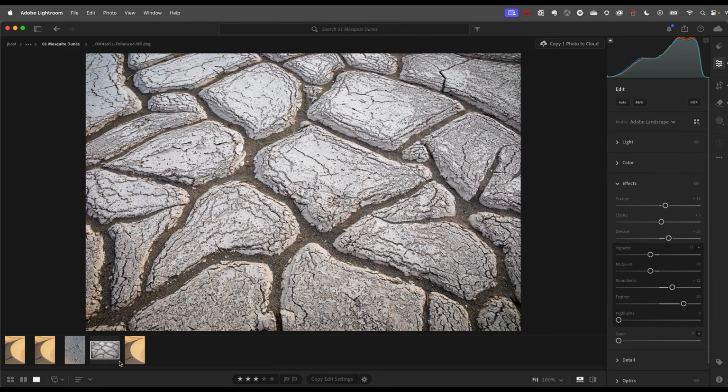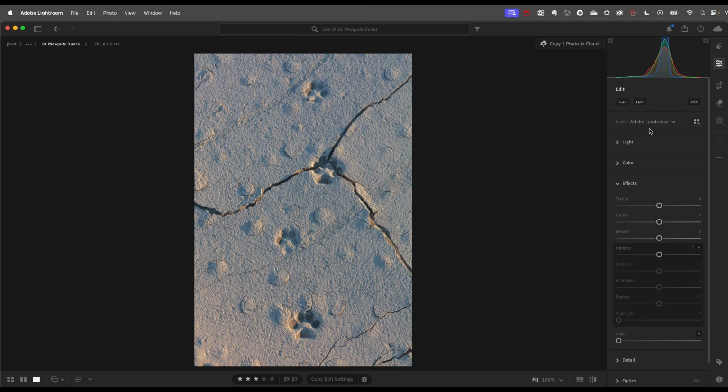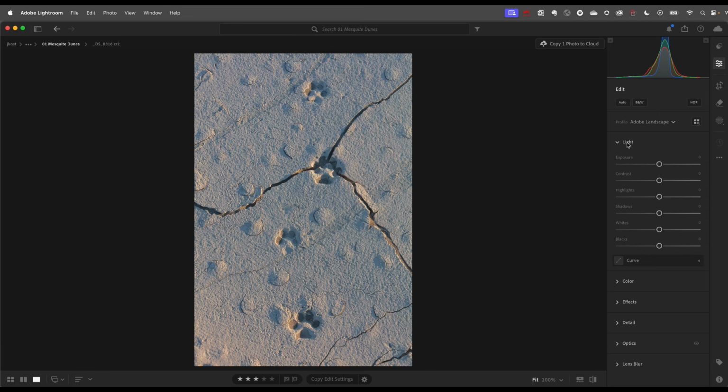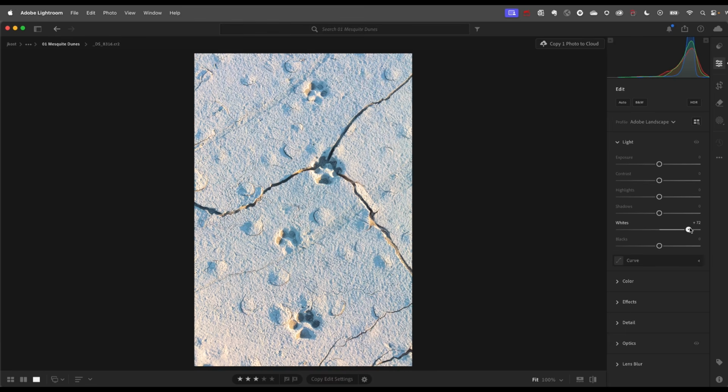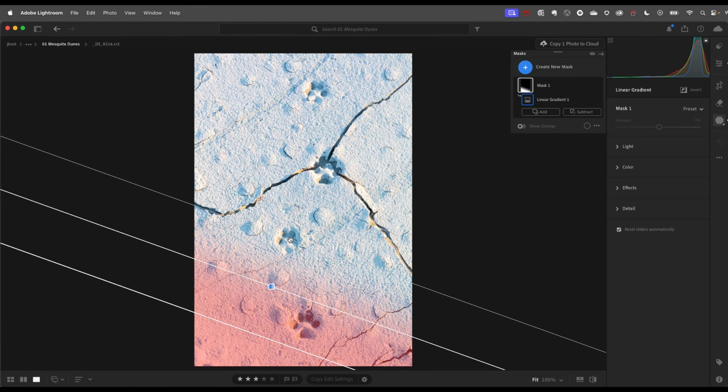All right, let's move to this next image of the paw prints. Like before, I have the profile set to Adobe Landscape, and I'll use the light panel in order to increase the brighter areas of the image. I'll also take up the exposure a bit, and then take down the blacks to give us a little bit more contrast. I want to darken down the lower left area here, so I'll switch to my masking, select my linear gradient, and then click and drag up into the image.